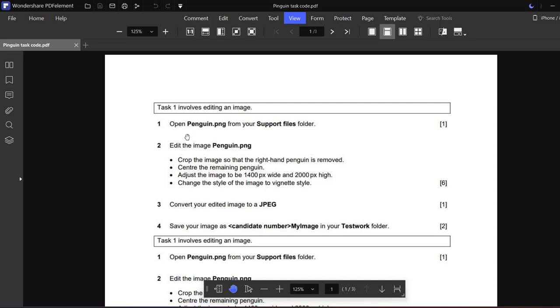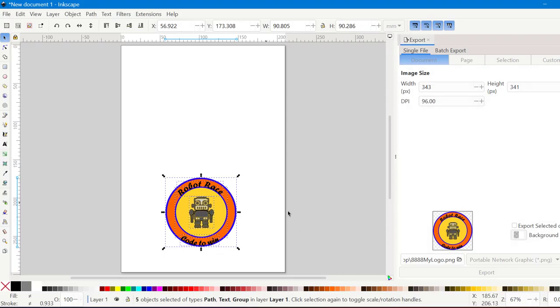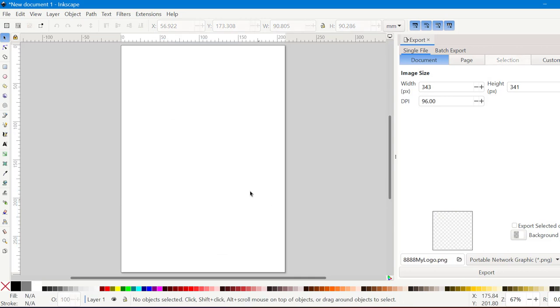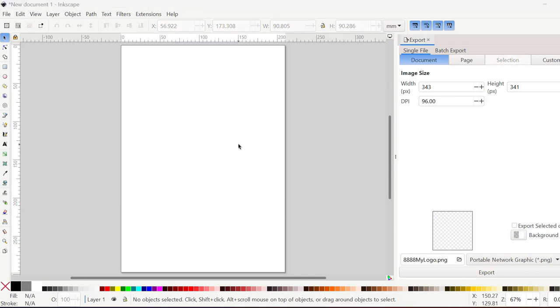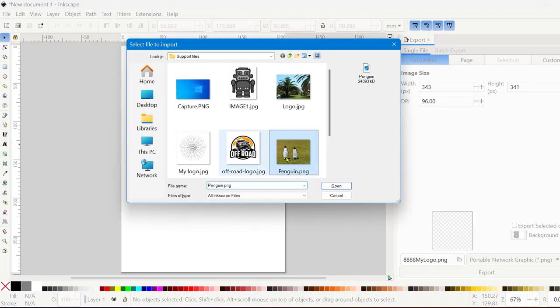How to answer this task, the Penguin task, and how to apply a vignette style after changing the width and height and cropping. Switch to your Inkscape canvas, make sure it's empty. Control I to import the penguin image.